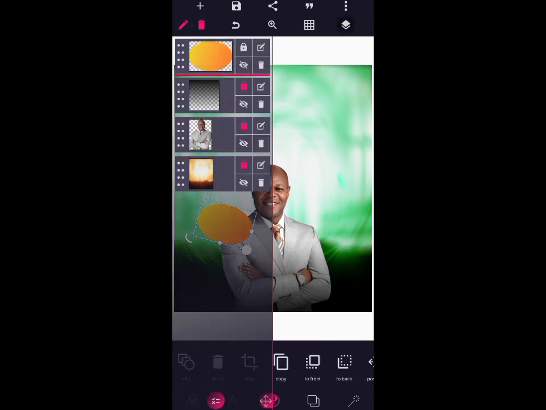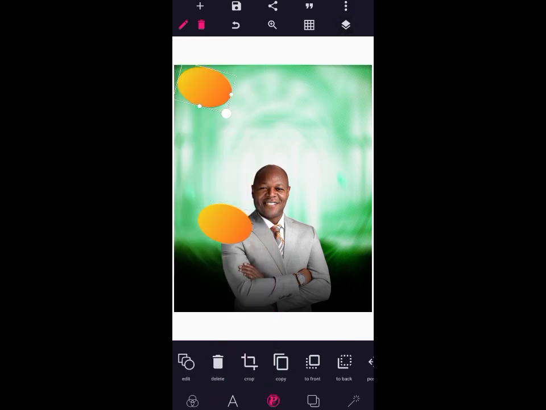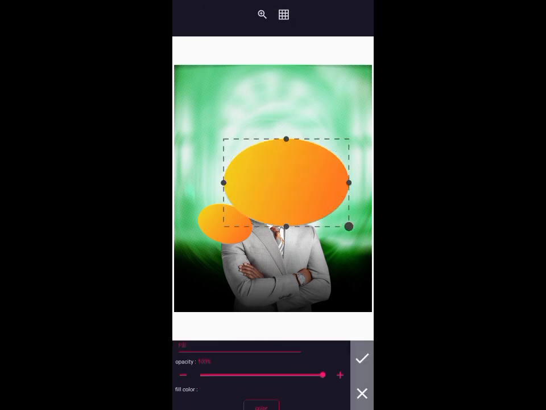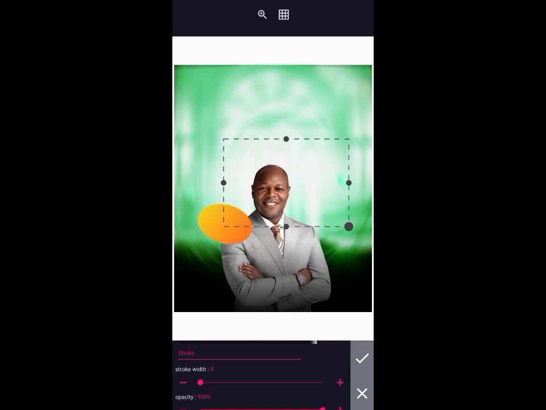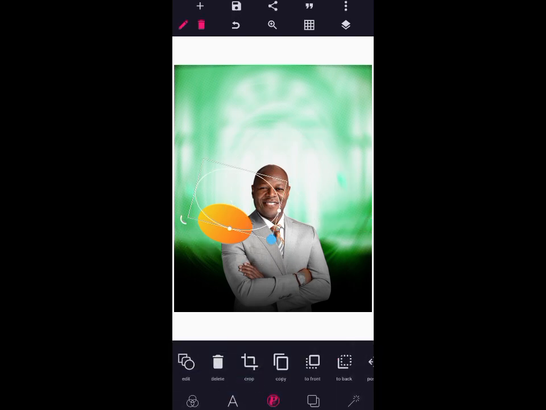And then I can just lock this. Then I'll duplicate it again. So when I duplicate it, guys, you are going to see something. I'm going to reduce the opacity. Now I'm going to give it a stroke. Yes, I'm going to give it a stroke, a very wide stroke. And then I lock this one. I put it like this.